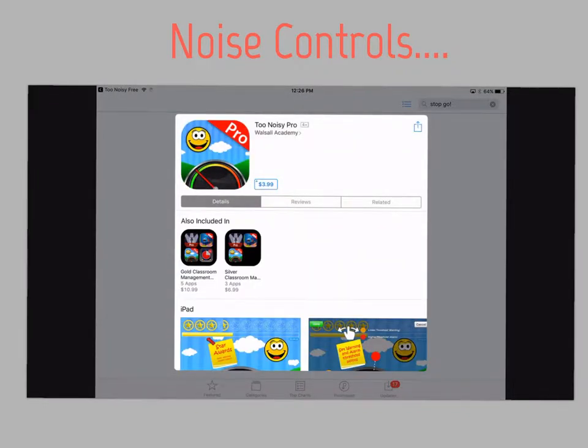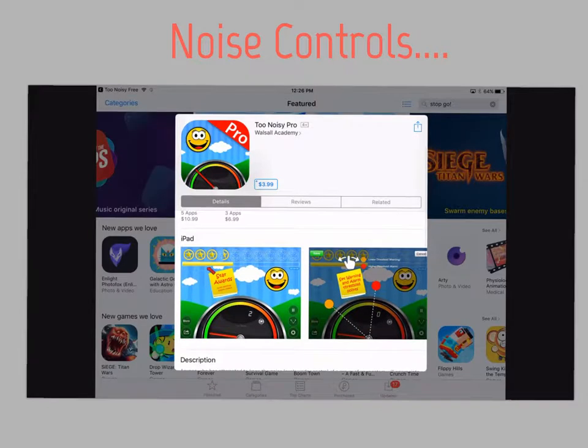I'll show you what the Pro version looks like here. With the Pro version, you're able to do things like set rewards. If you wanted to have a certain duration of time where students could earn a reward, you're able to build that right into the app. With the free version, you saw ads that pop up. The Pro version eliminates a lot of those ads, and there's just a few other functions that go with Too Noisy Pro.